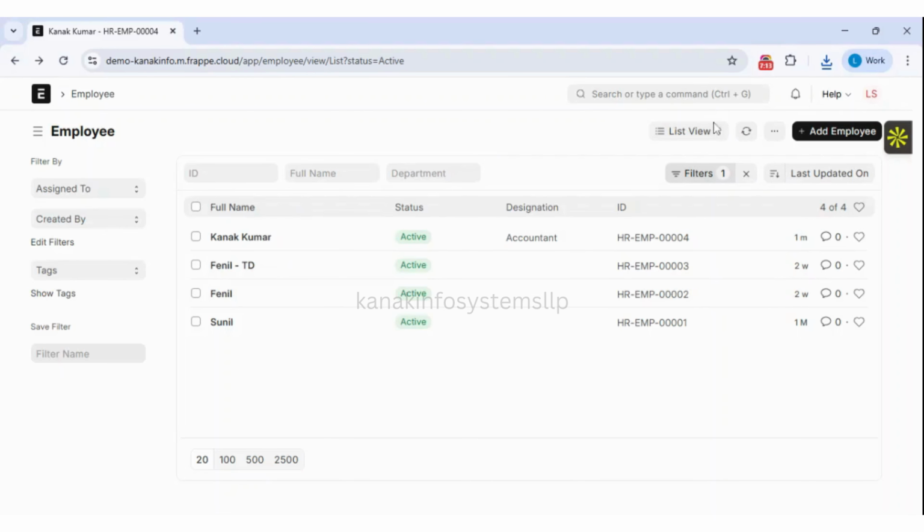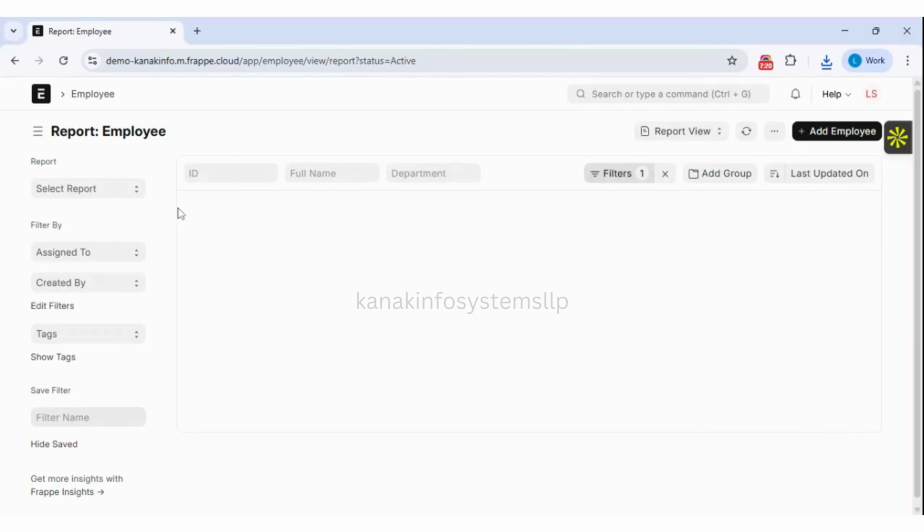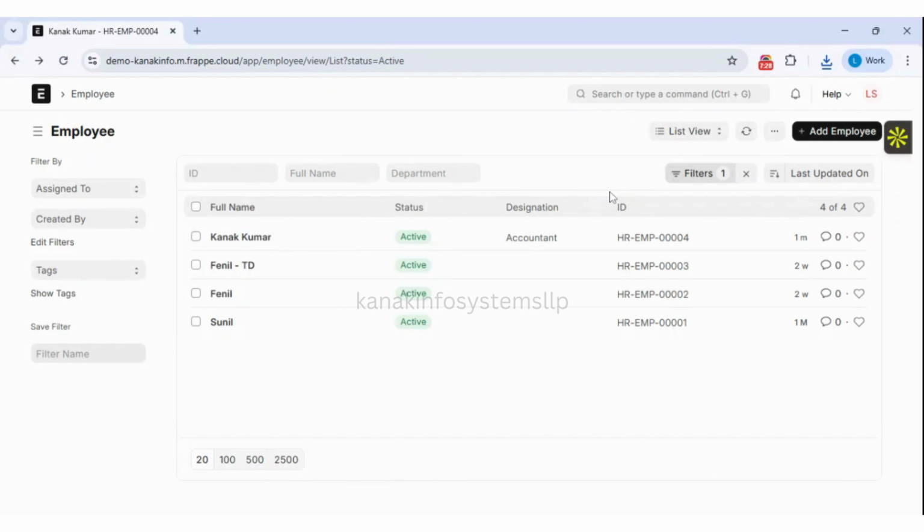So I have shown you the whole cycle of it. Here we can also see the report view of the employees. So this is there in this employee list.